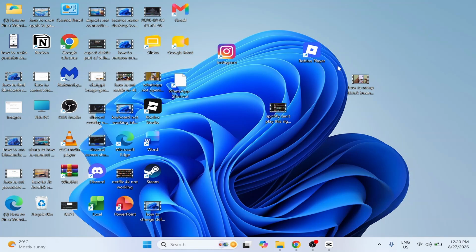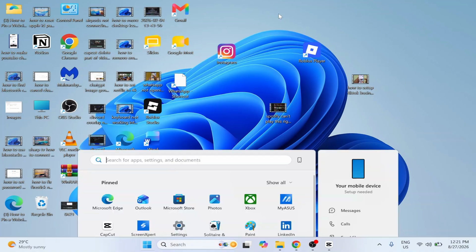How to test whether your headset microphone is working on Windows 11. So I'll show you how to check whether your microphone is working or not. Now, first thing you need to do is open up your Start menu.